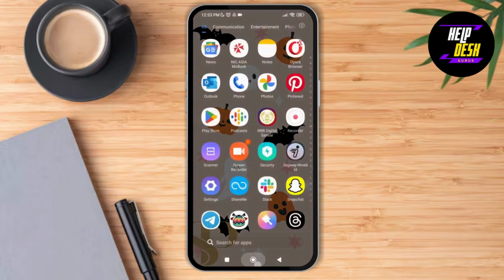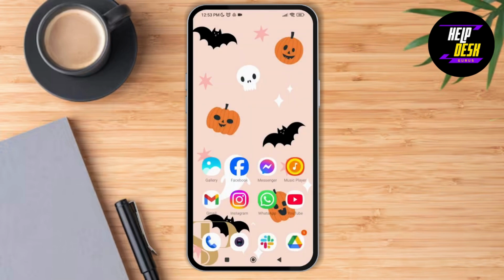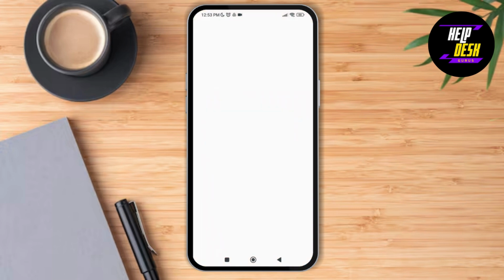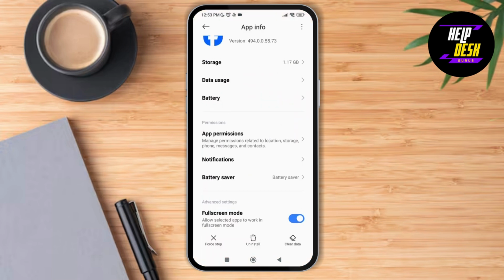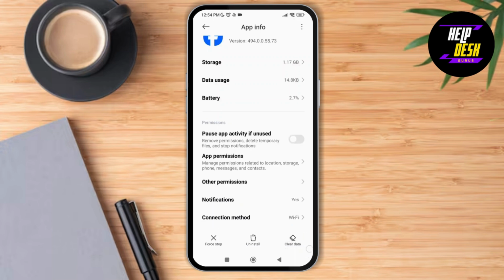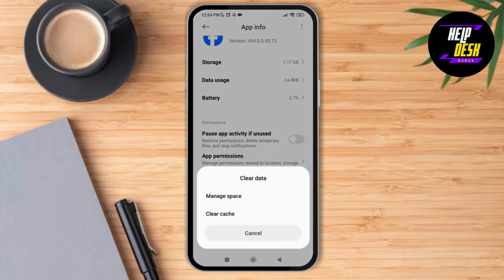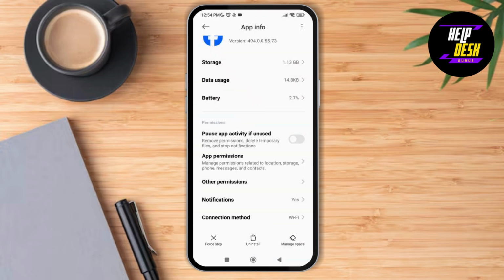Now we're going to go back and then all we have to do is make a long press on the application. Then tap on app info. As you tap on app info, it will lead us to a new page where you'll be able to see the option of clear data at the bottom right corner. So just tap on clear data and then here you can just clear the cache.